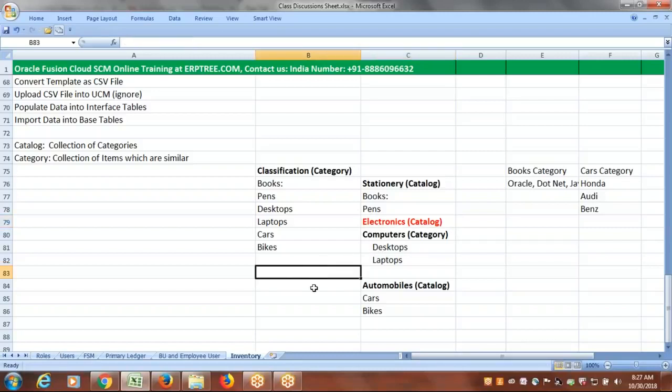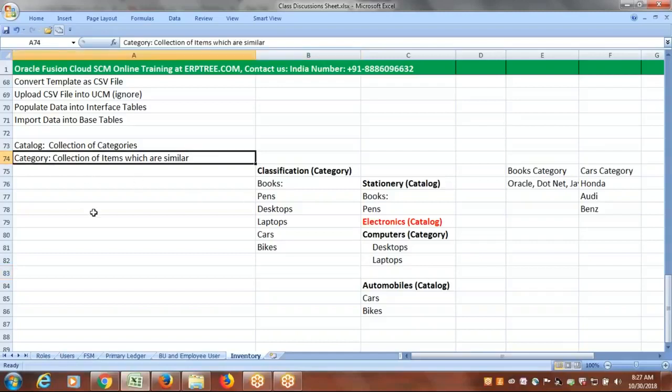Okay, so any questions here to understand this category and catalog concept? It's very simple to understand. So category means classifying the items. Catalogs means classifying the categories.